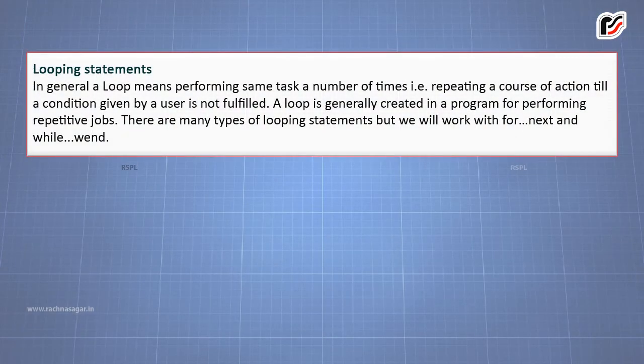Looping statements. In general, a loop means performing the same task a number of times, that is, repeating a course of action until a condition given by a user is fulfilled. A loop is generally created in a program for performing repetitive jobs. There are many types of looping statements, but we will work with for next and while wend.